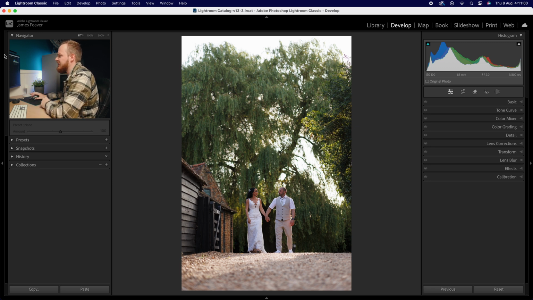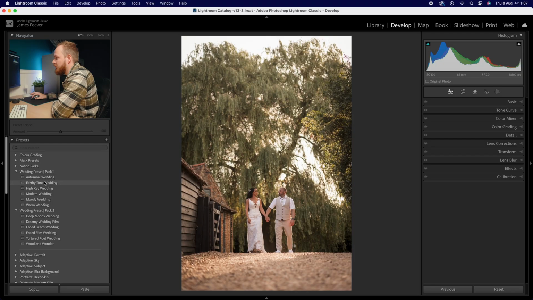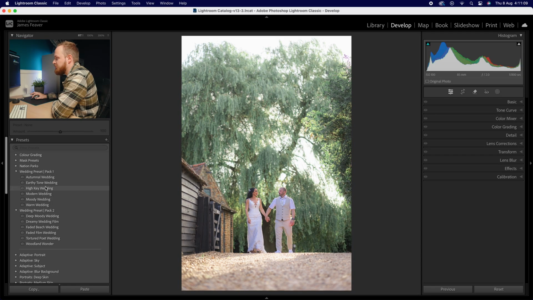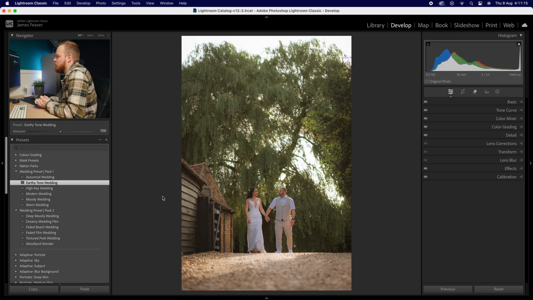And usually what I do is head over to my presets over here. I've got my wedding presets, which are found on my website if you are interested. And then we'll just cycle through some of these presets. And actually, for this particular example, I quite like Earthy Tone Wedding, but I'm finding it's a little bit too strong. Well, what can we do in this example?